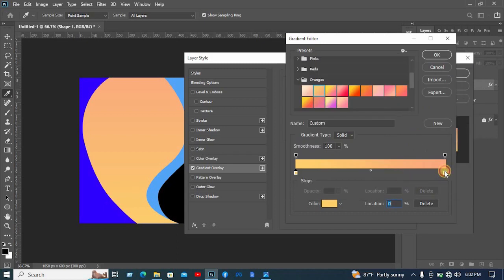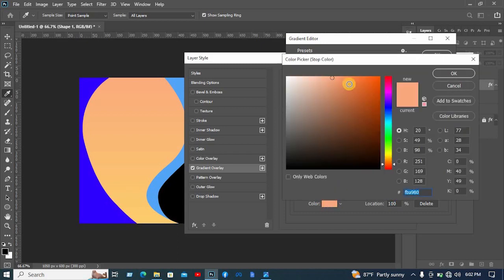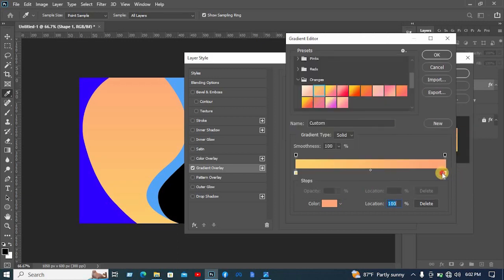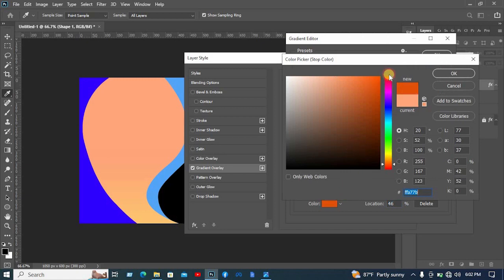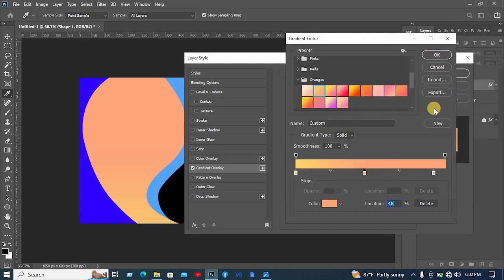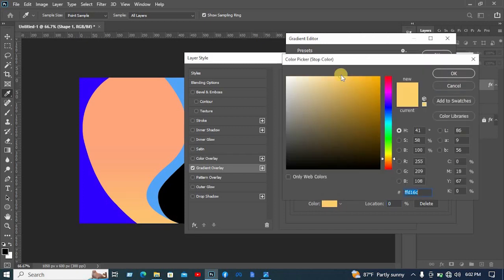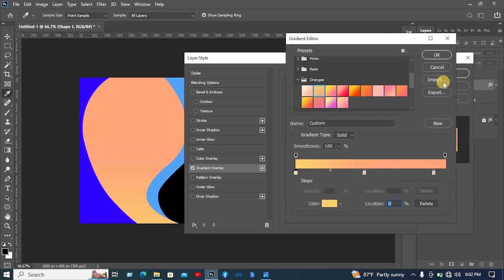Then select this. Then click on the color. Then select this color from here. Then click on the OK. Then drag this in here. Then click on here. Then click on the color. Then select this color. Then click on the OK. Then select this. Then click on the color again. Then you have to select this color. Then click on the OK. And drag this in here. Then drag this in here.